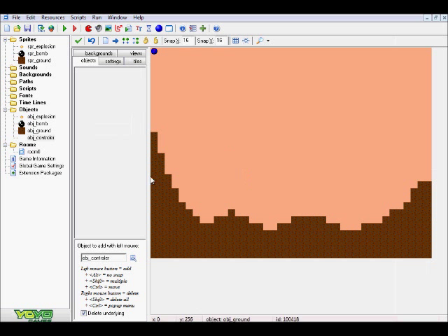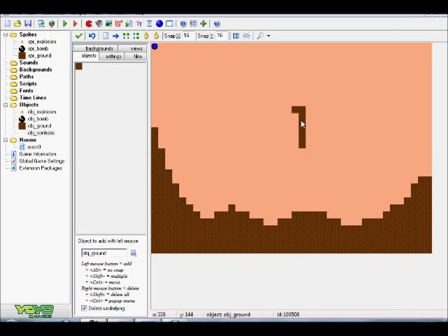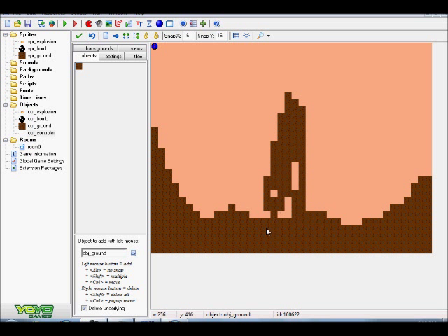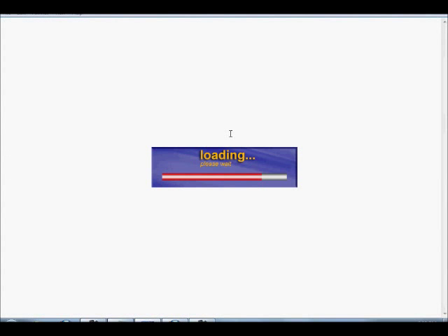And once you're done with that, all you want to do is place your ground anywhere you like. You can make little towers or whatever. You can do pretty much whatever you want. And obviously, one thing you do want to have is your obj_controller put anywhere in the room. Just be wary of that there. But yeah, with that said, that's pretty much it. So let's go ahead and run this one more time and see how it goes.